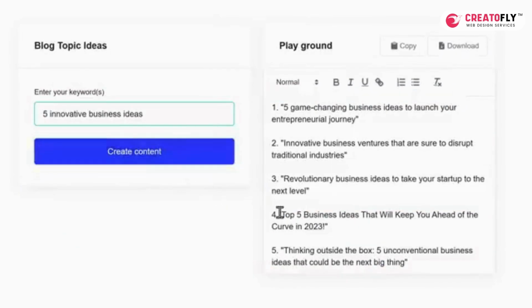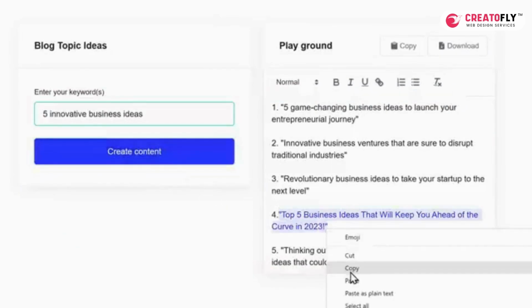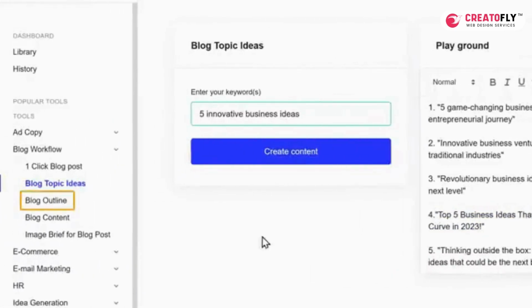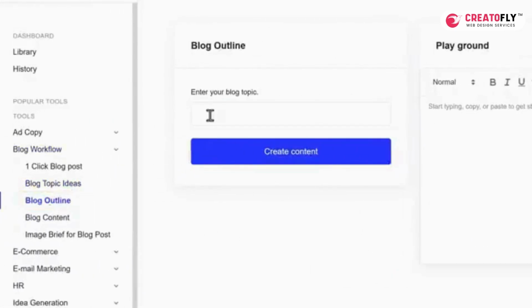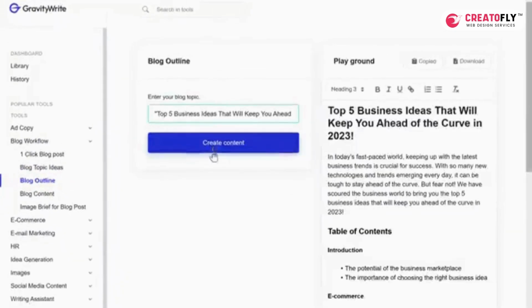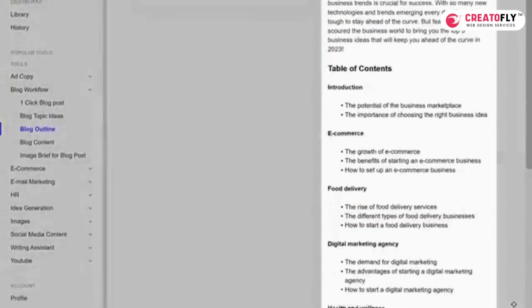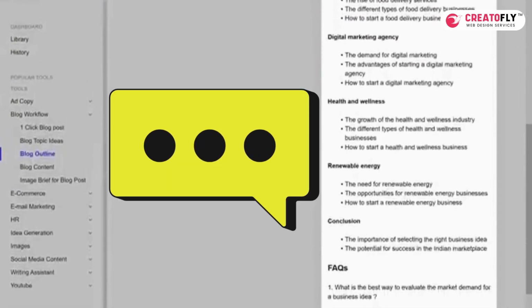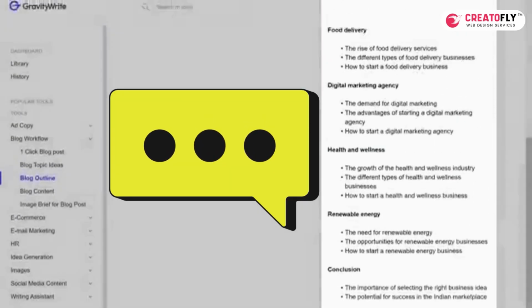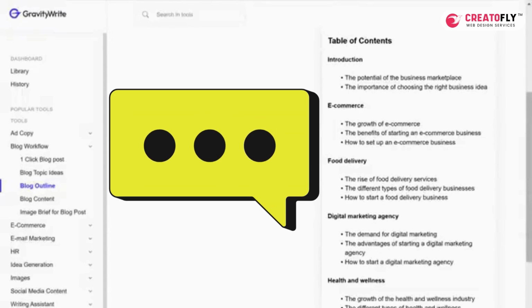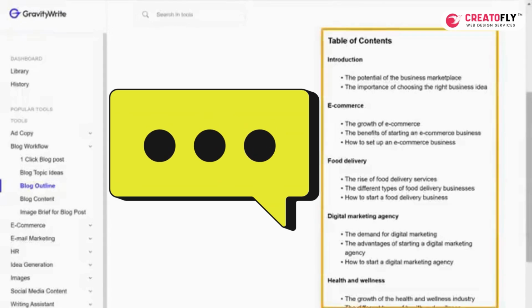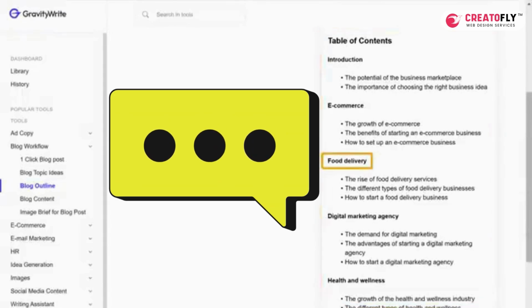Once we have the topic, the next step is to create an outline. To create the outline, copy the topic you chose. Click on Blog Outline. Paste the topic here, and click Create. You'll get the outline with headings and descriptions. If you want to change or add anything, just click and start editing. For example, change food delivery to food and beverage industry. Copy this outline and paste it into your document.